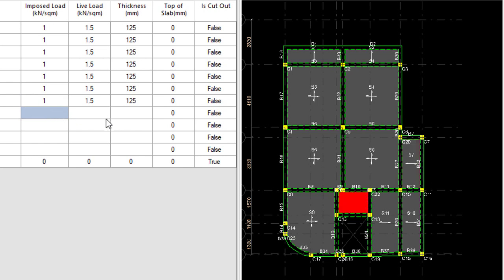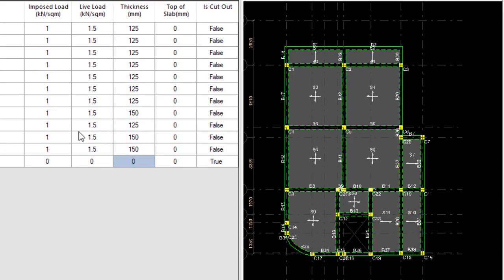Okay, this one will not be 150 because I think it is part of the area that is projected. So I will now put 150 there for that one. This one will not be 150. That one will be 150. So I will change this one to 125. Okay, so that's that.